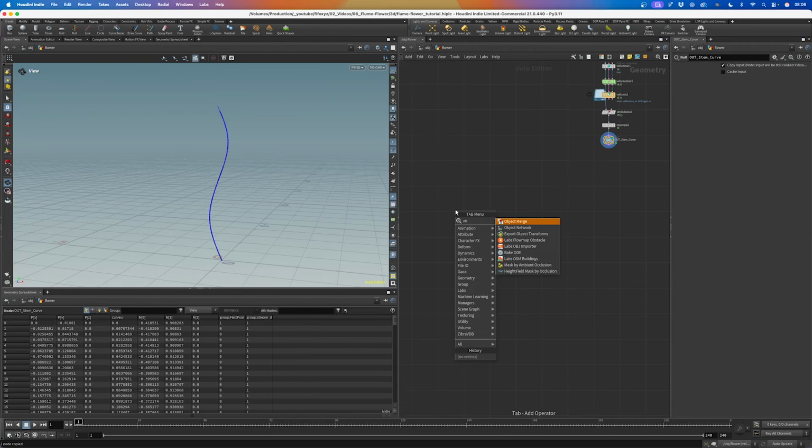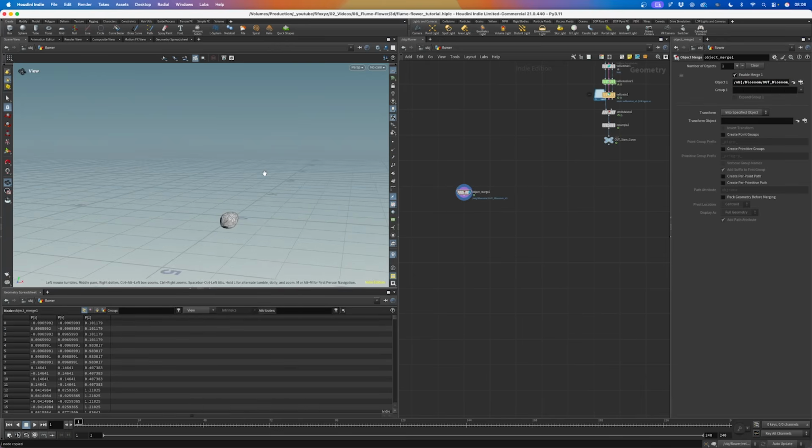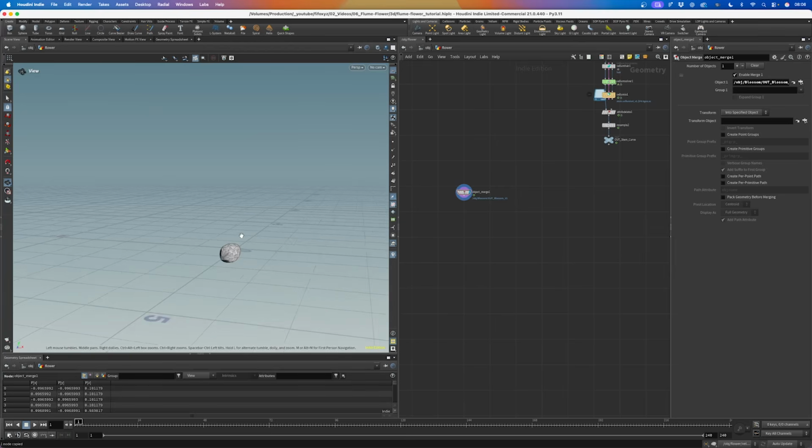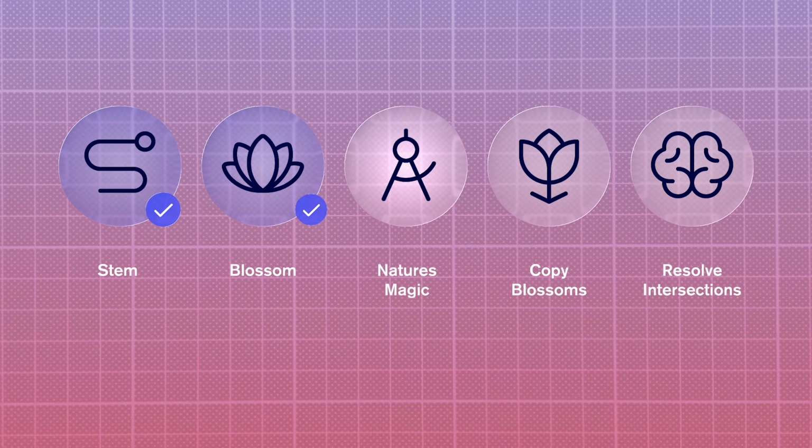Let's already prepare our object merge node in here. Paste this in order for us to access this animation in a second. But we will need to do some vector magic in order to prepare our stem for copying all those blossoms over. So let's tackle this in the next step.